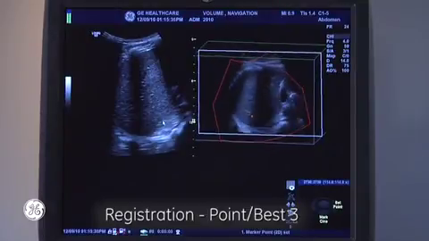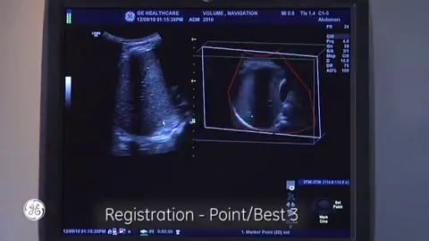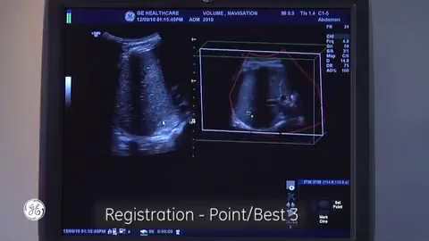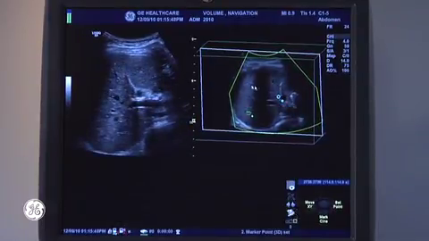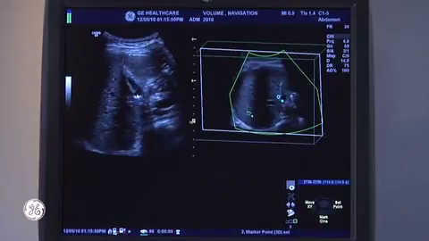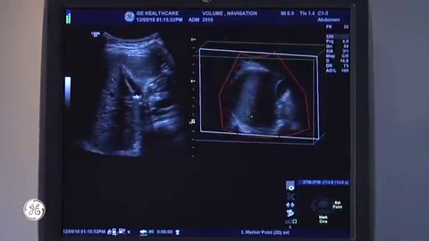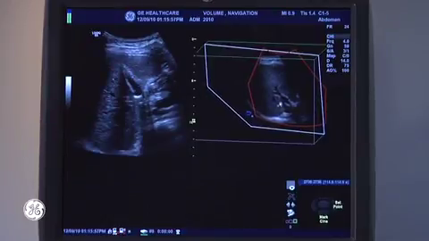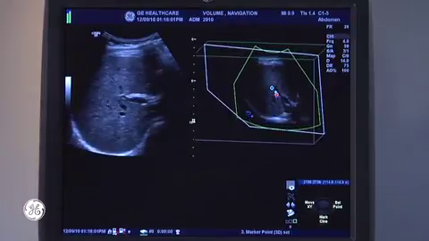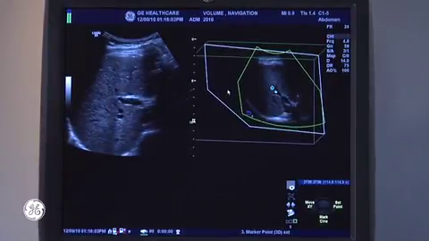Now I'm back to my previously acquired, and I'm going to find a location maybe in the gallbladder. So I'm going to look at the neck of the gallbladder. I'm going to find that same point in my current ultrasound. And then I'm going to find one more location in my previously acquired. I'm going to look at a bifurcation here and put the marker there. And then I'll find my last one in my live ultrasound.